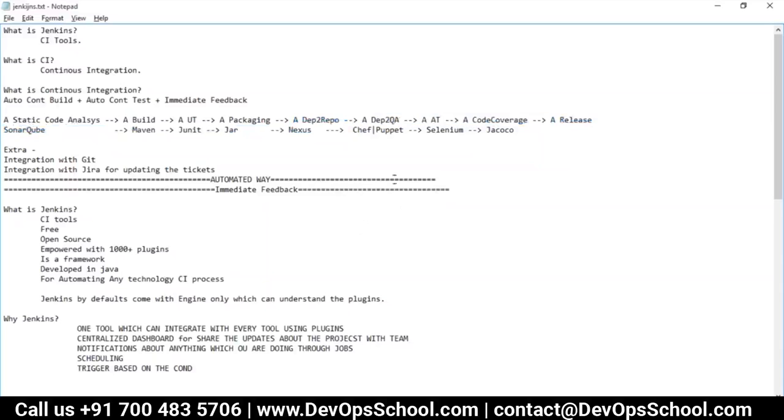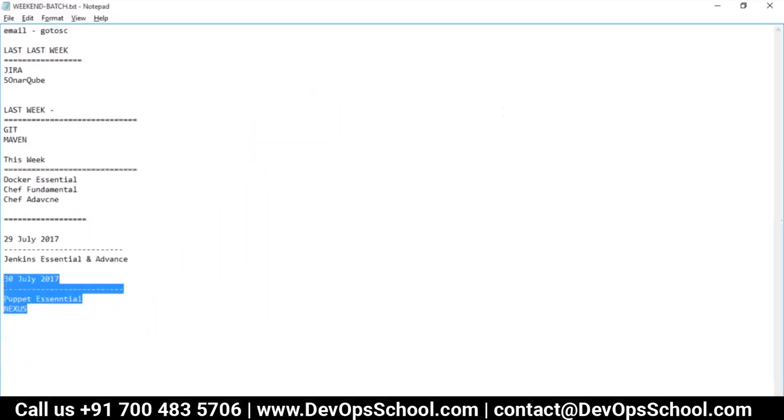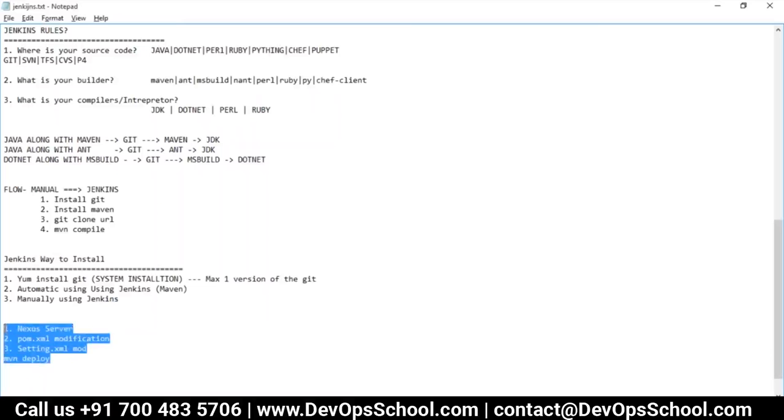Okay. So now for the Nexus, because you want to deploy to the Nexus, first thing you have to do, you have to set up the Nexus server. Second thing you have to do, pom.xml modification. And third thing which you have to do, settings.xml modification, and then the goal which will deploy is this one. So this is the step. So these steps I will skip. Why? Because I'm anyway doing it tomorrow. So I will skip this job.